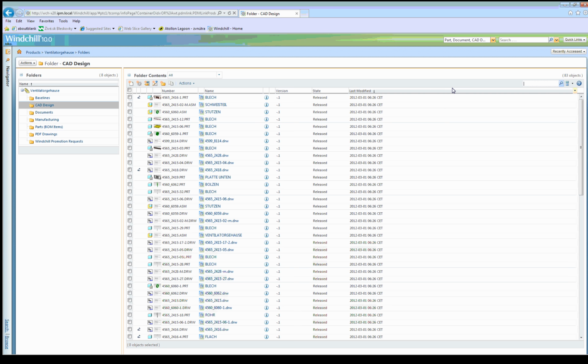And when I want to return back, I simply clear the searches, and the system returns me back to the folder display. Okay, there are many information displayed in the table by default, like number of the object, name of the object, version of the object, life cycle state of the object, and when the object was lastly modified.